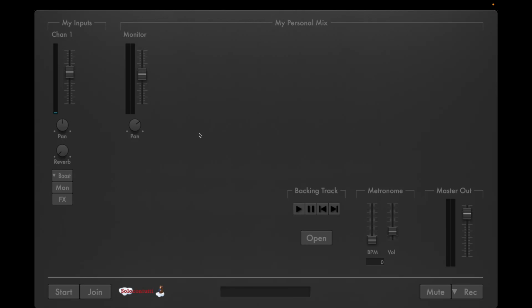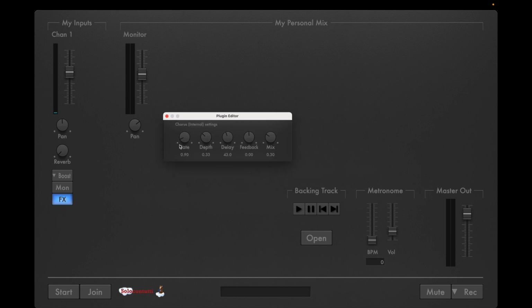So we can have a chorus, and let's look at the chorus. Then we get this chorus has been applied, it's on, and we can change the settings and whatever we like, and that's a standard chorus filter, and of course we can turn it on and off as we desire.